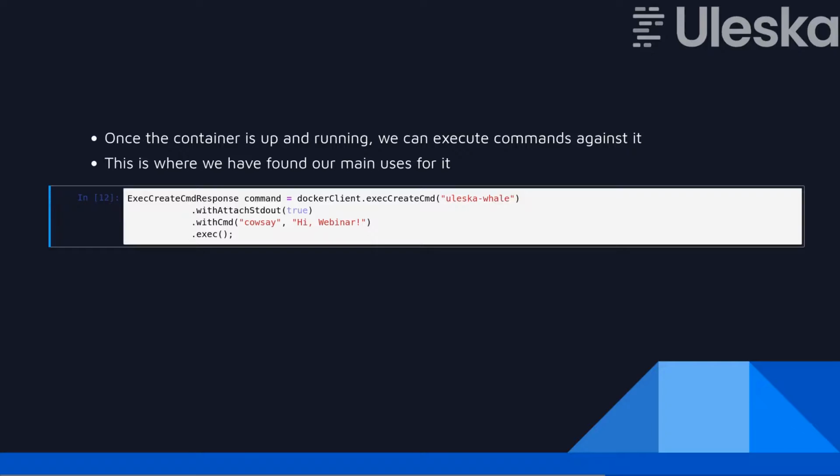Here we can see that we're building a command, and it's telling us what container we wish to execute this against. It's telling us that we want to get the standard out from. Then we tell the command what we want. This is a hello world example. We're running a command called cowsay, and we're going to say hello to everyone watching the webinar, and we'll execute that.